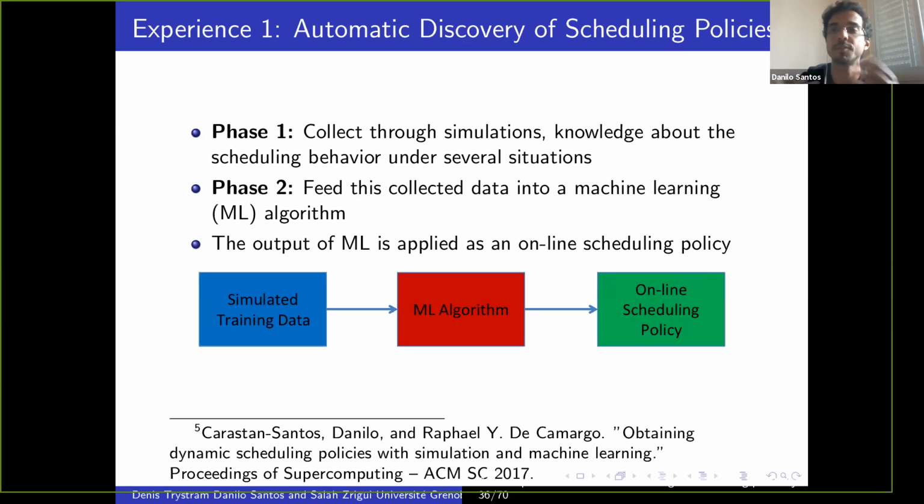And for each of these situations, we collect data, and in the end, we construct a data set with the observations that we find in the simulation. And in the second step, we use this data set that we created in the simulations to create a model that better represents the observations that we found during the simulations. The hypothesis here is that a good fitting model for this data set will be as good as a scheduling policy. It will sort the jobs in the waiting queue in an efficient manner.